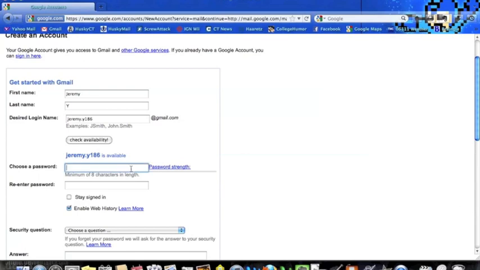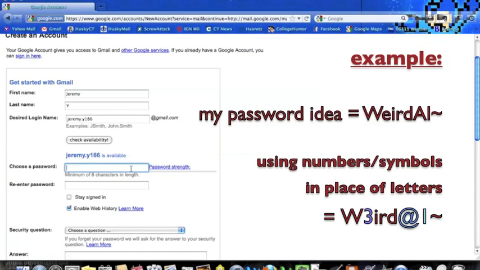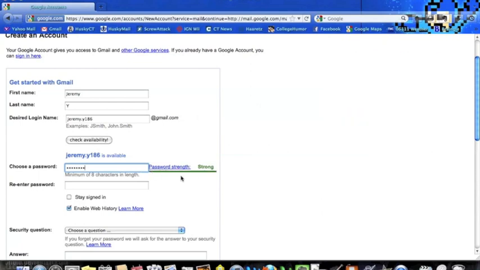So here, I'm going to type in the password Weird Al with another symbol after it, but rather than just using the letters, I'm going to substitute the number 3 for the letter E, and the @ symbol, from what's commonly used in email, for the A, and the number 1 for the L at the end of Al. And as you can see here, Google rates this password as quite strong.